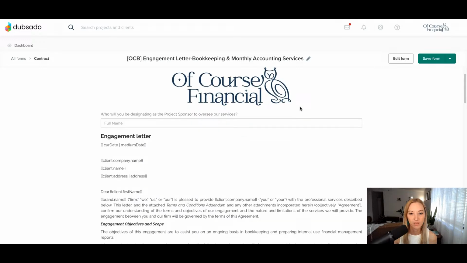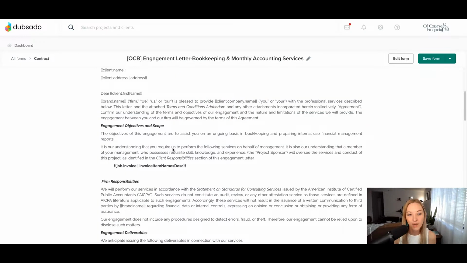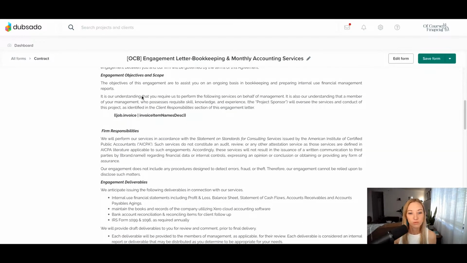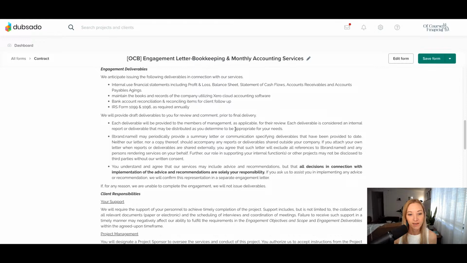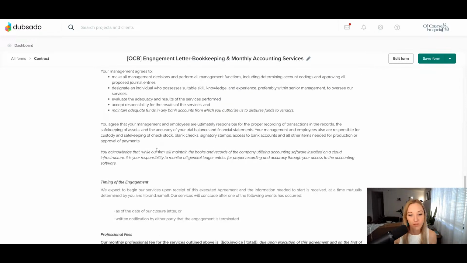So we put our logo at the top, and who's going to be the project sponsor to oversee our services, in case the business owner is in contact with them. And then we just go through the engagement letter. So this is the field that pulls from the proposal, the package that they selected. So it'll bullet point all of those things out that are in the package. And then more engagement letter stuff, all the things.